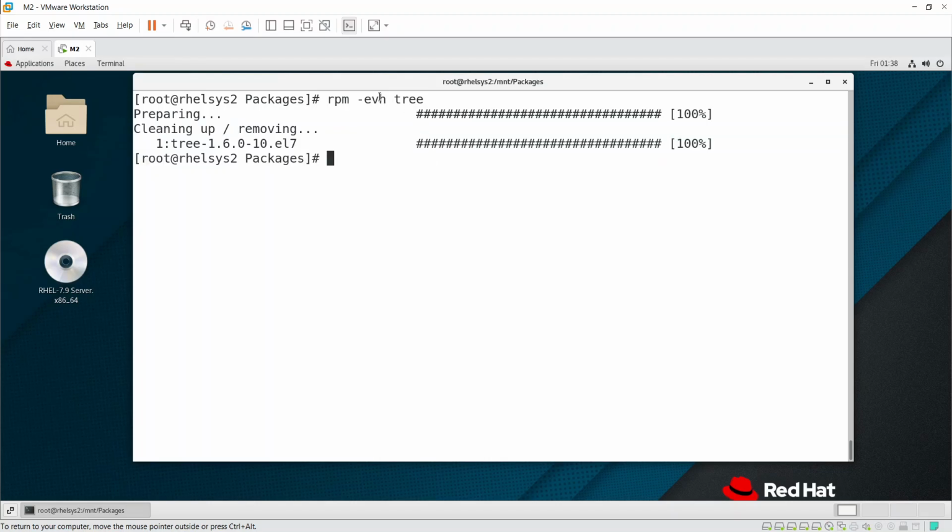H means hashing progress. It will show you step by step hashes. If there are any big packages, it will show you the progress, and it will keep on giving hashes along with the percentage. That is what hashing progress is.